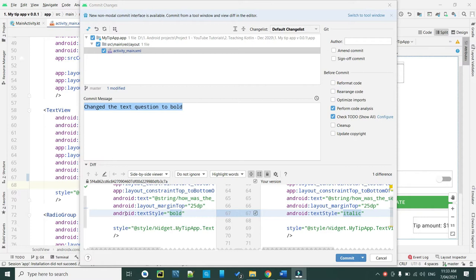Here the text style has been changed from bold to italic, and that is the new change. Here you write the commit message. Basically you have to write down what you've done. I'll write "change the text style from bold to italic", so that whoever comes and uses the newer version understands what changes have been made. If you're happy with everything, just click on commit.